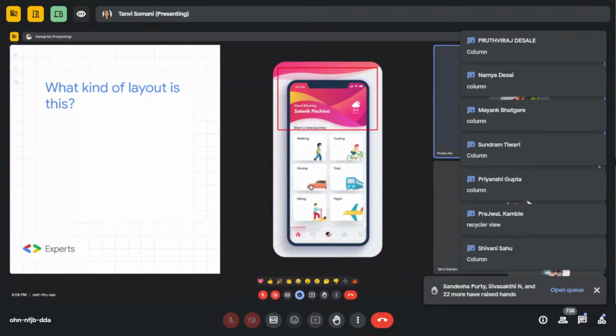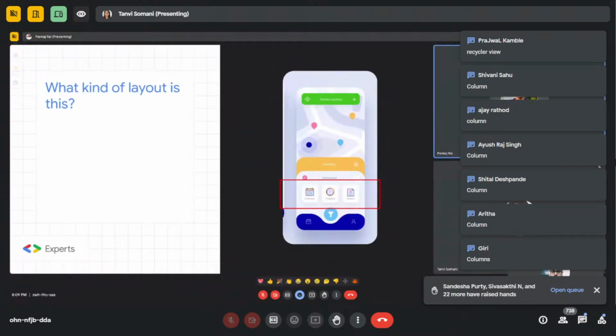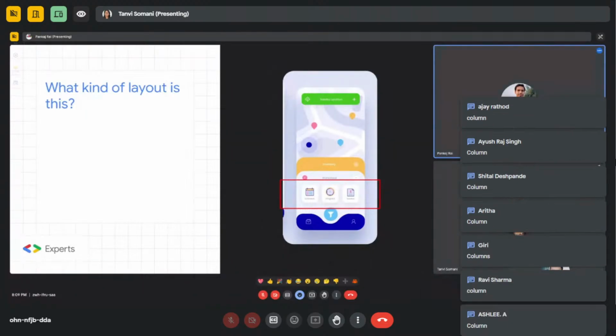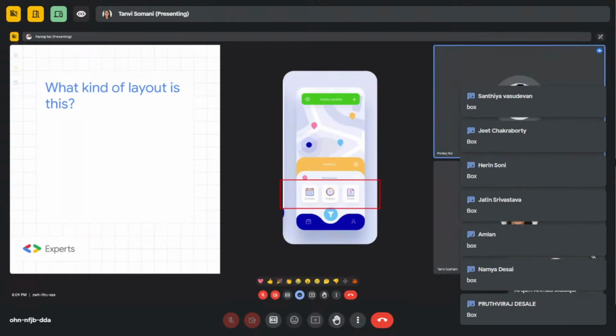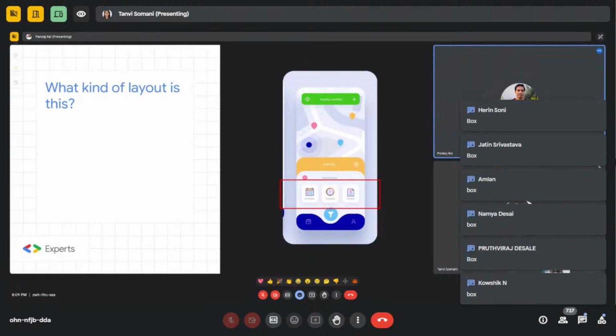So, this kind of layout is box. And finally, as usual, the only remaining one. So, what is this when you place element one beside the other? You can see schedule, progress, and invoice. So, they are placed one beside the other. And this type of layout is row.